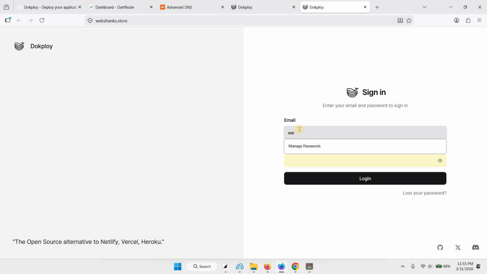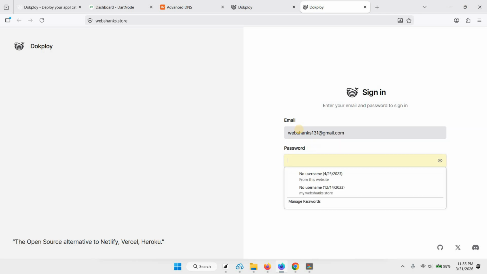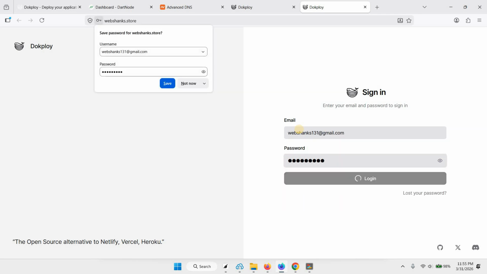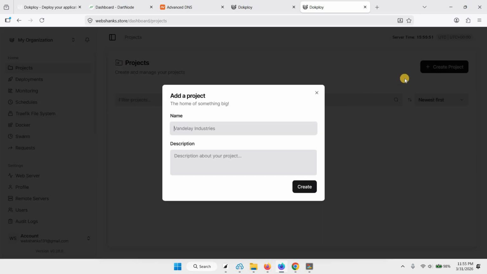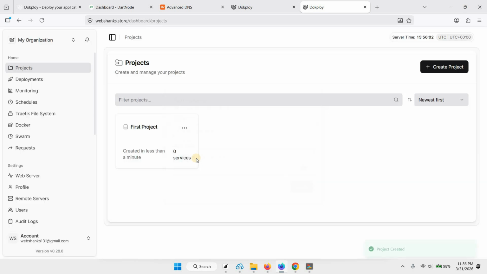So we will log in using our registered email. And now welcome to your Dokploy dashboard. Let's try to create a project, then we will try to deploy an application. Okay, go to create project. Let's say first project. You can add a description. I'll just click create.